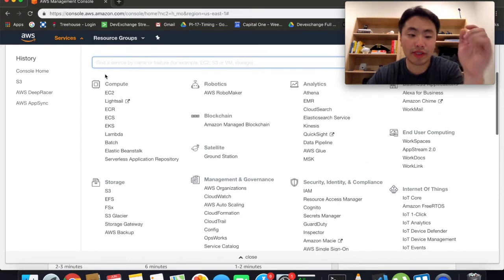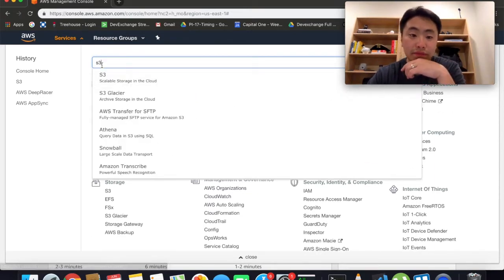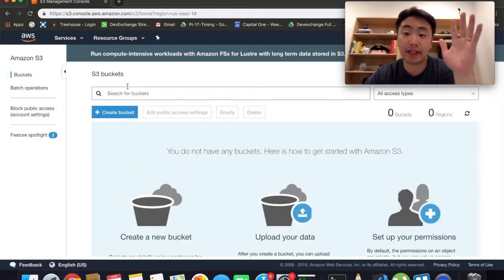So we're gonna go to S3, so just type in S3, and if you don't have any buckets, then this is the view that you're gonna see. I deleted all my buckets to show you guys a fresh experience.